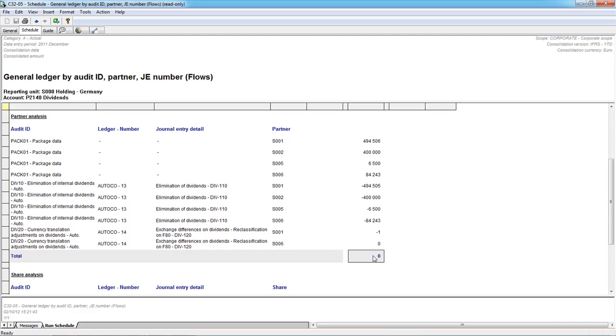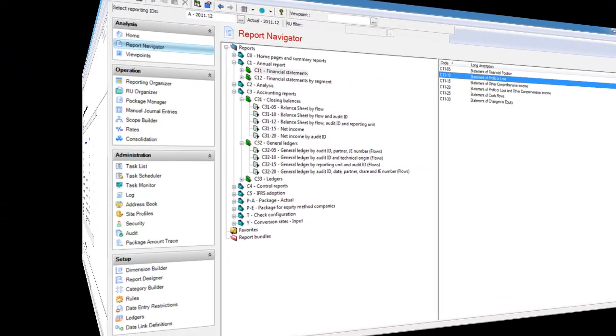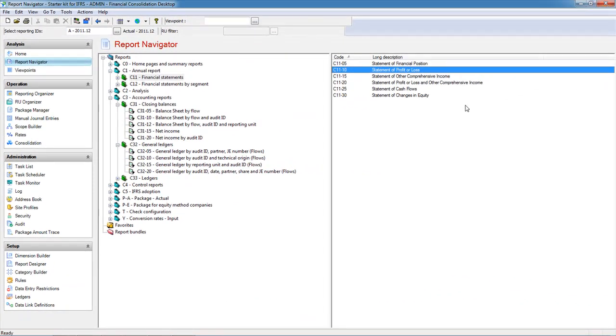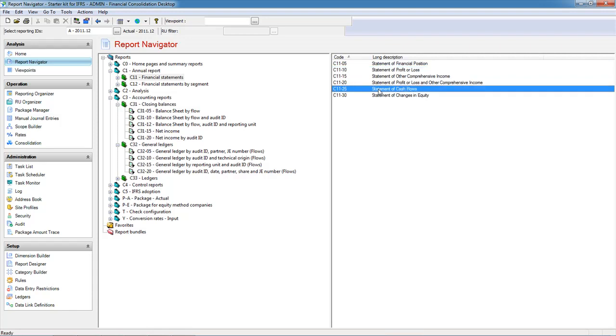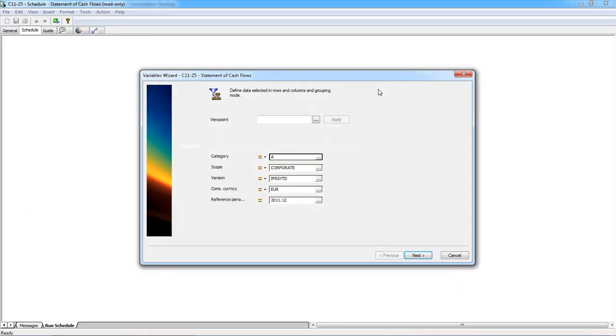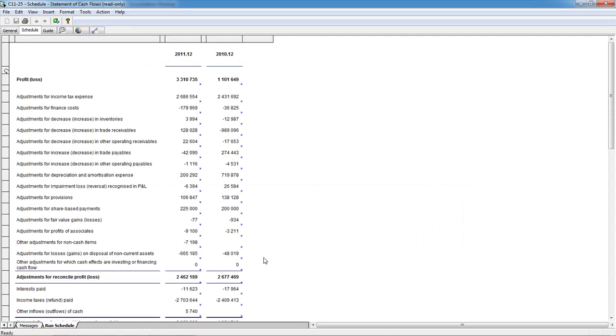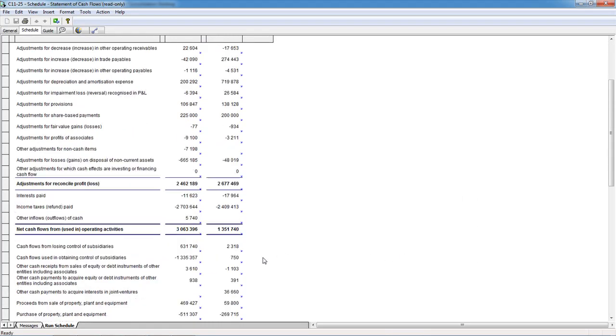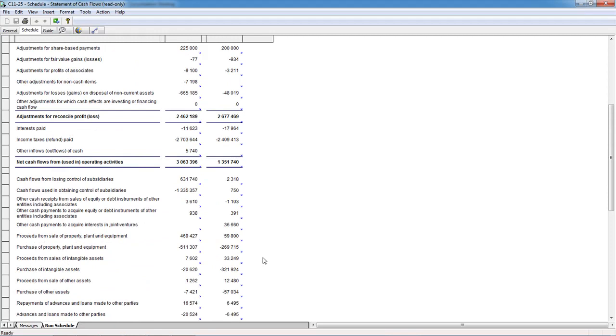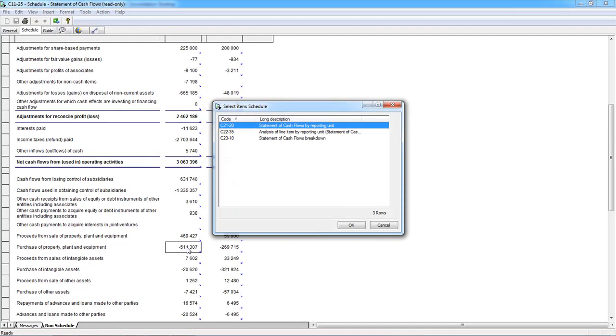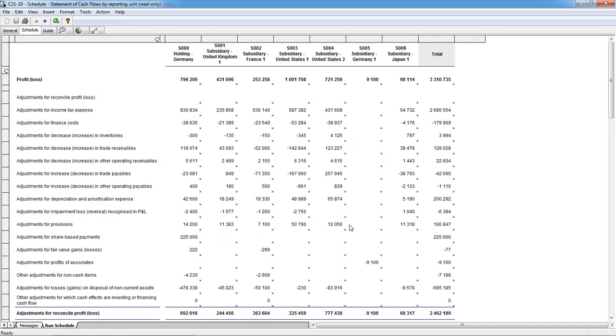Now, let's run another report to highlight the power of the starter kit audit trail. Select the statement of cash flows and double-click to run it. Issuing out a statement of cash flows is part of IAS 1 requirements. In the starter kit, this financial statement is automatically calculated from balance sheet account movements. Let's get the breakdown of the purchase of property, plant, and equipment by reporting unit. From here, you can access the detail of this cash flow item for any company.